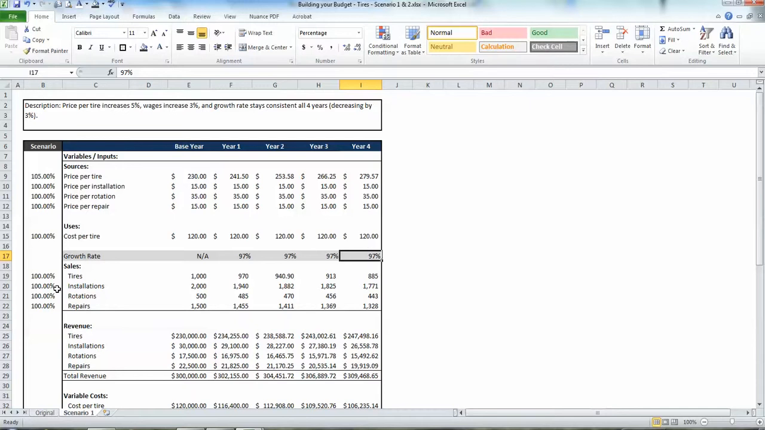Or we can put these all back to 100. And I want you to kind of picture what these numbers are right now, because I'm going to show you a different way, and it should be the exact same calculation. So we should expect in year 4 for tires to be 885 when I do it a different way. So let's go back to 100 each year.